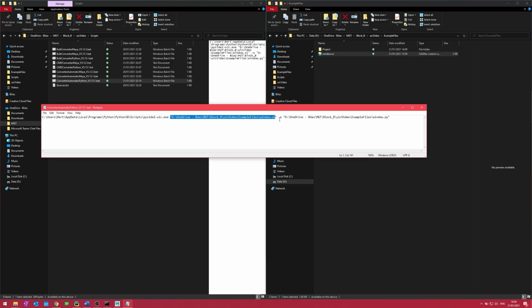So copy this and paste this here. Ctrl V like this, so this is now correct. And then using these files, it automatically outputs a file. So now we want to say, where do we want to output our window.py file? So it automatically compiles it into a Python file without any copy pasting.